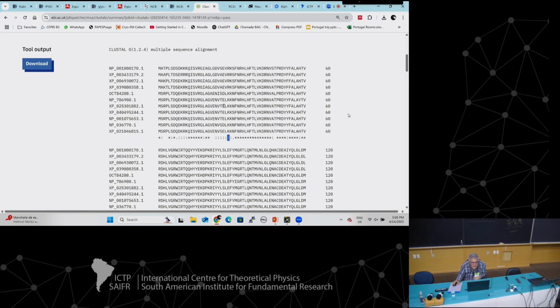So here it seems to be lysines and arginines. Arginines and lysines are both basic amino acids, positively charged amino acids. So these are conservative mutations, or conservative differences. But then you can have this, where there's a gap here.